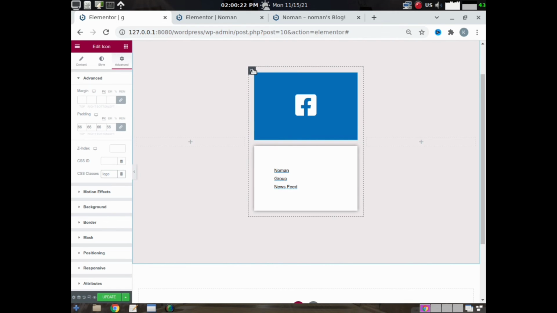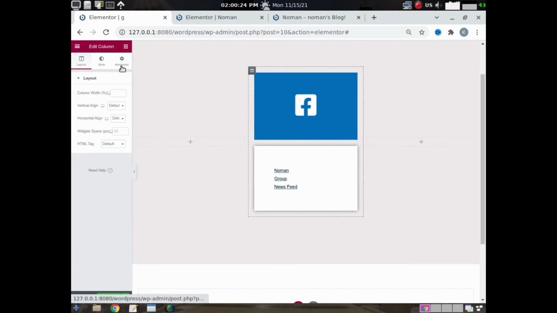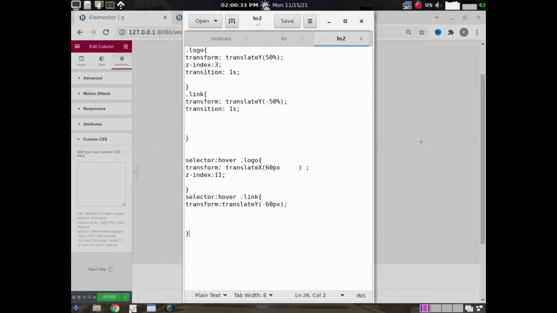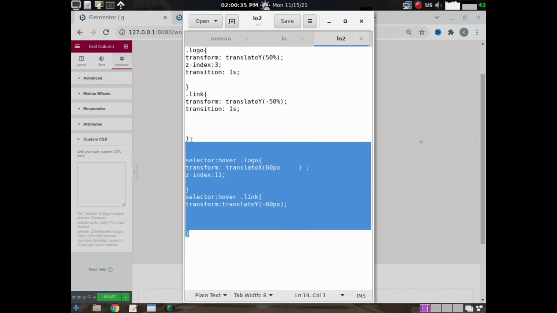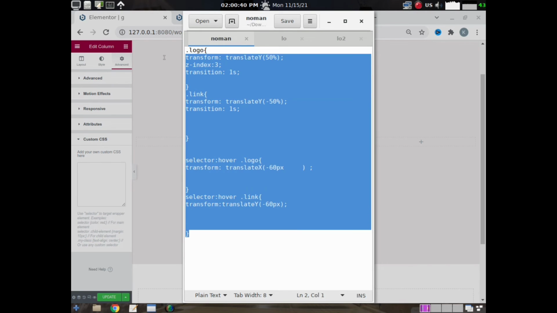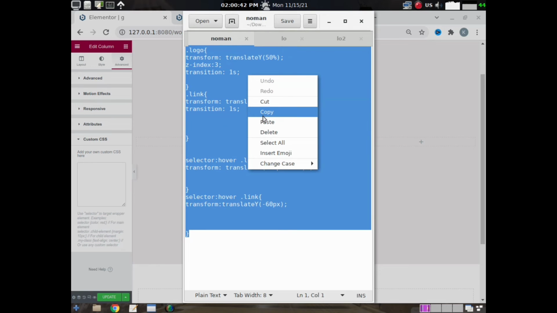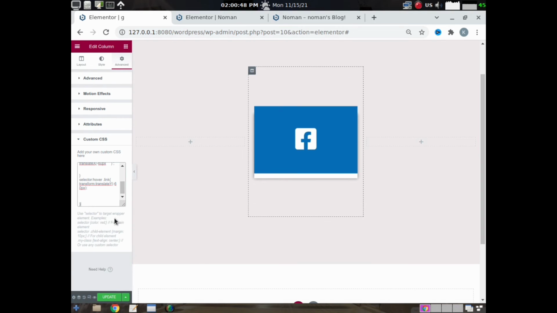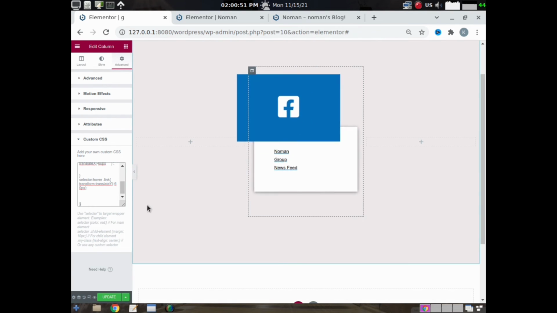Now click on this outer column, go to its advanced tab and custom CSS. I will put this custom CSS in the description. You can copy from there, so don't worry about that. I'll put these three custom CSS in the description. Paste. You can see this beautiful effect, and this is perfectly working.